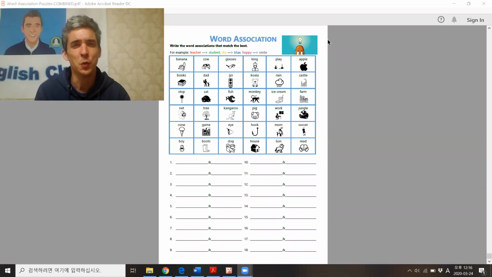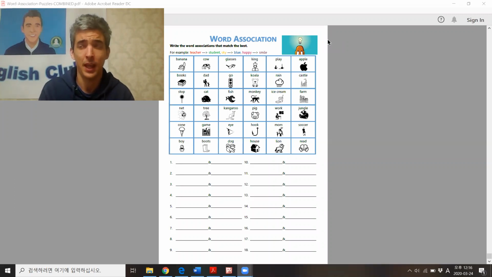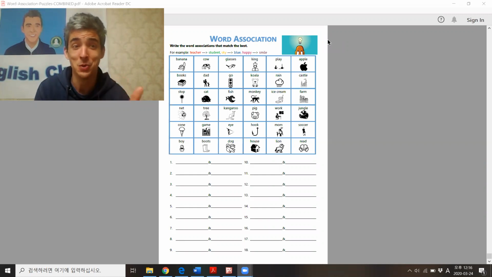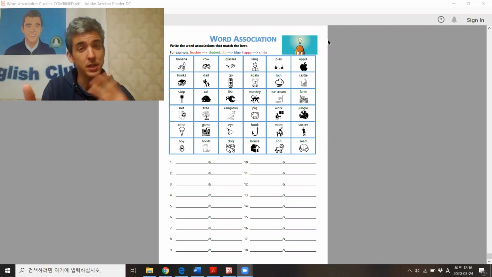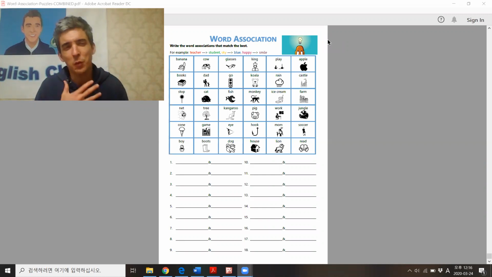Today I had the time to work on one of my favorite puzzles. And if you've followed me for any time at all, you know that I love making word association puzzles. A word association puzzle in my classroom has a certain format that I'm going to explain to you now, but this is what works best for me.